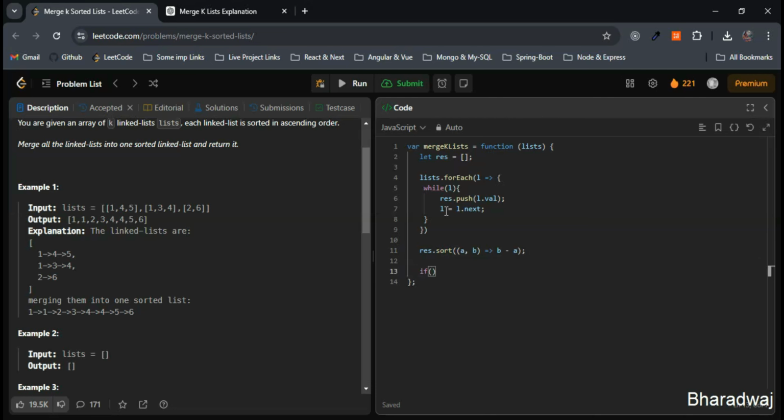So how can we do that? For that, I'll just make use of the if condition. If the length of the result is less than 1, then we will return null. So this is one thing.